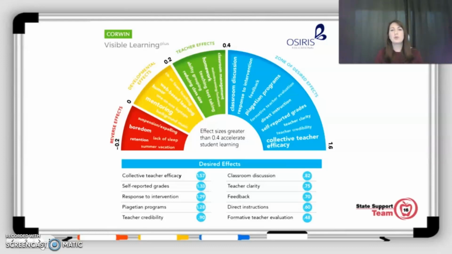In this pretty arch, we categorize influences on achievement in 4 different ways. So that scary red, those are reverse effects, things that actually harm student achievement. Yellow, developmental effects. So things that would just happen because students got older. That nice green zone, that's where teachers start to help students. So those are typical teacher effects. That brings us from an effect of point 2 to an effect of point 4. Point 4 is where John Hattie defines a typical year's worth of growth.